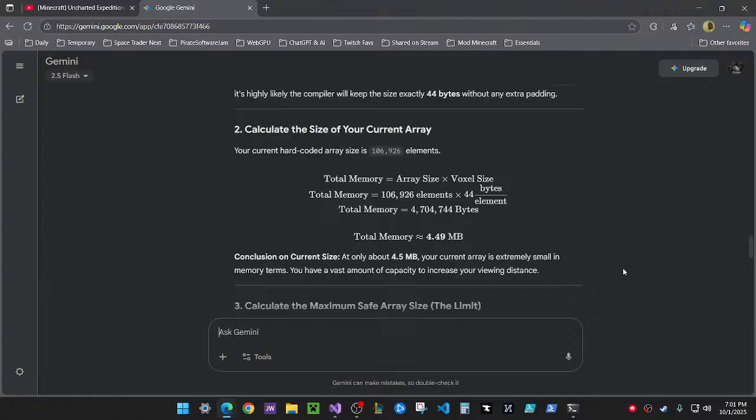Calculate the size of your current array. Your current hard-coded array is 106,926 elements. Total array size, 4.4 megabytes. At only 4.5 megabytes, your current array is extremely small in memory terms. I didn't realize that. You have a vast amount of capacity to increase your viewing distance.